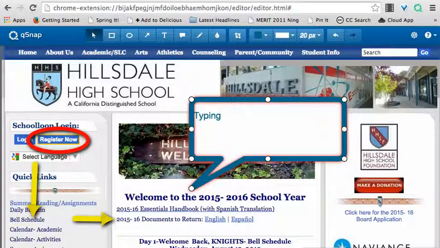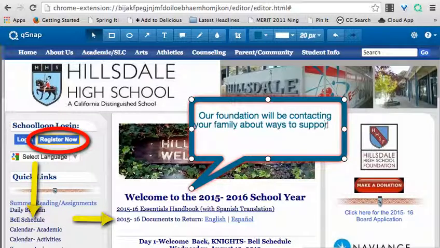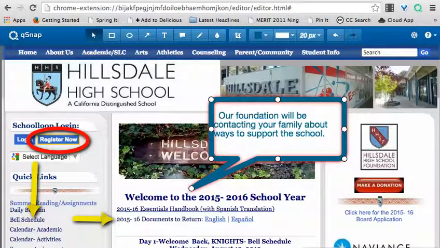So you'll notice that if I didn't hit return, it started really high. I hit return. I'm going to hit a couple spaces also to make it easier to read. Okay, so I'm going to say our foundation will be contacting your family about ways to support the school. Okay, and that's how you do a call out. I'm going to make this be a little bit narrower so it wraps.